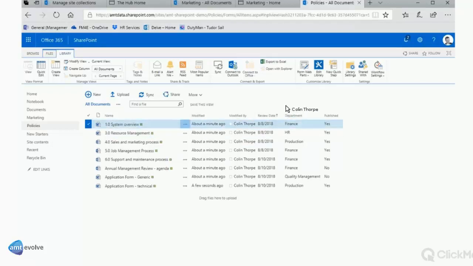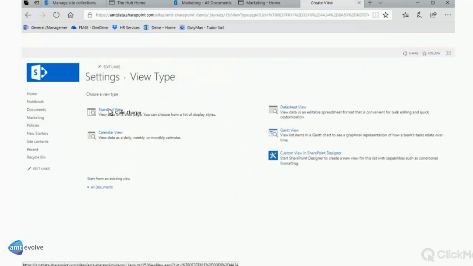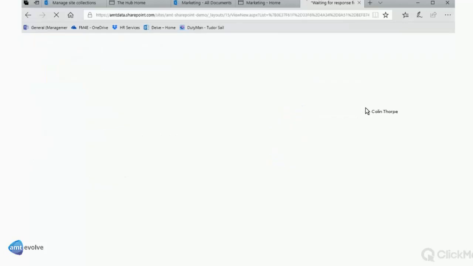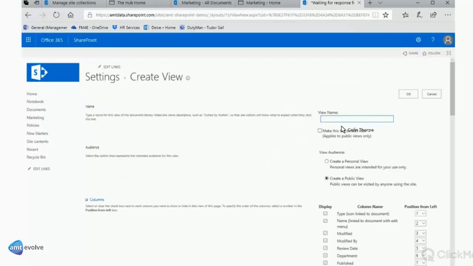One of the things you might want to do is create a view just for the finance department or just for the HR department, so they can go into a page and just have a look at their policies. That's really easy to do. You've got the views menu at the top, so I can create a new view. And a view is just like a report, I guess, or a filtered list. And create a standard view. I'm going to call this finance documents, finance policies, I guess.